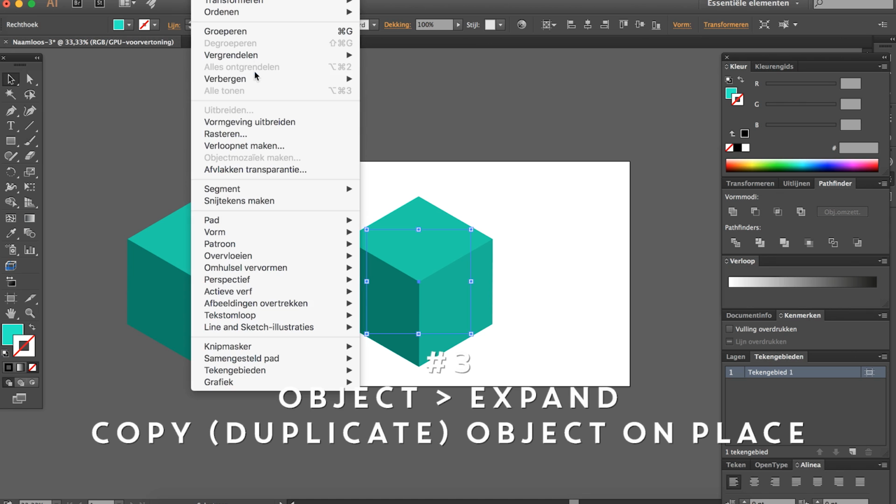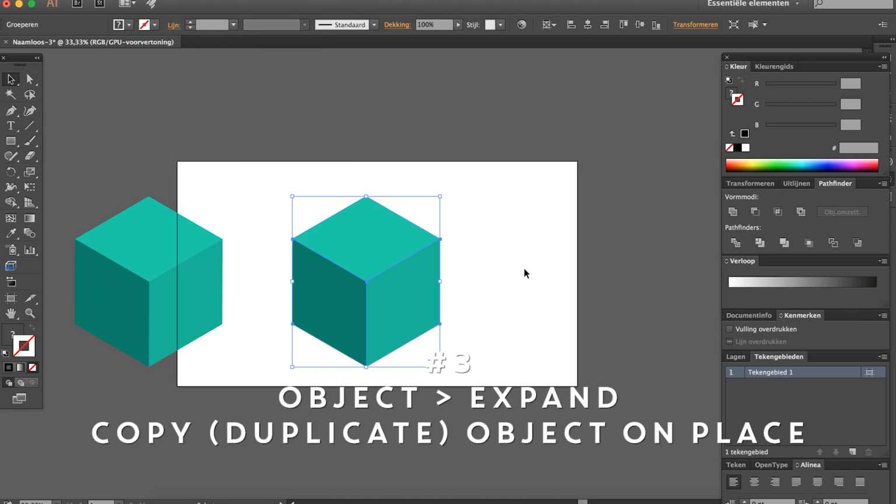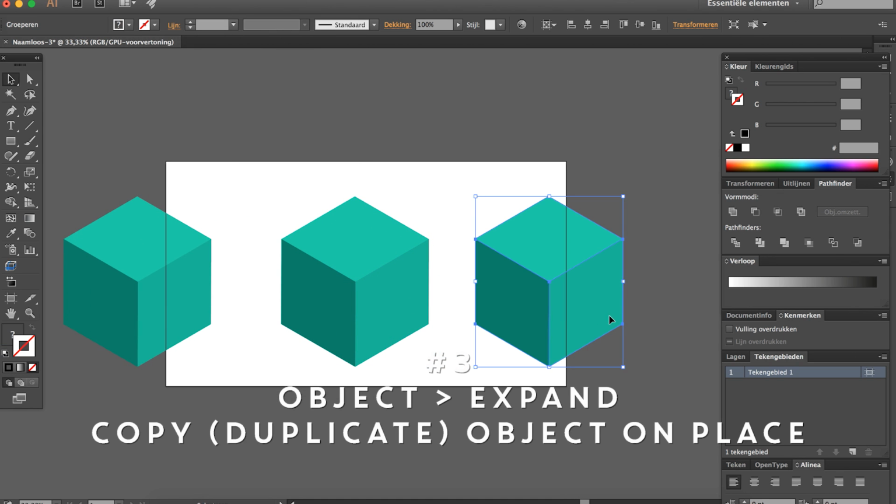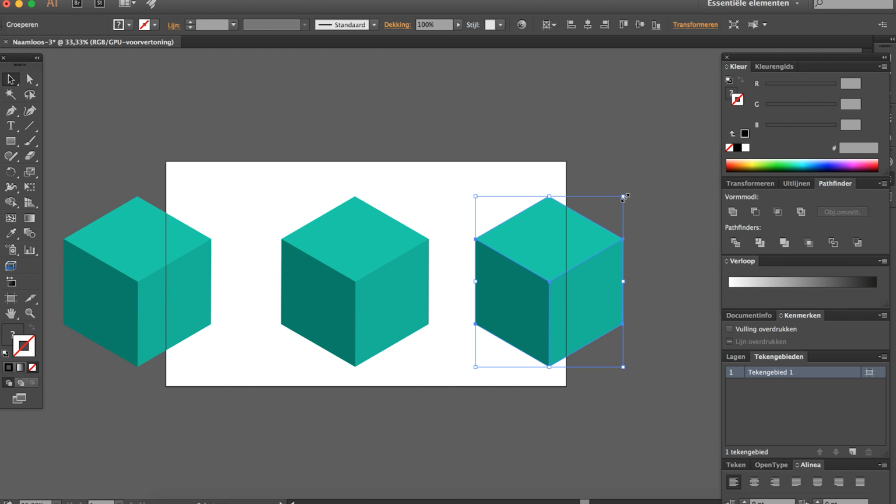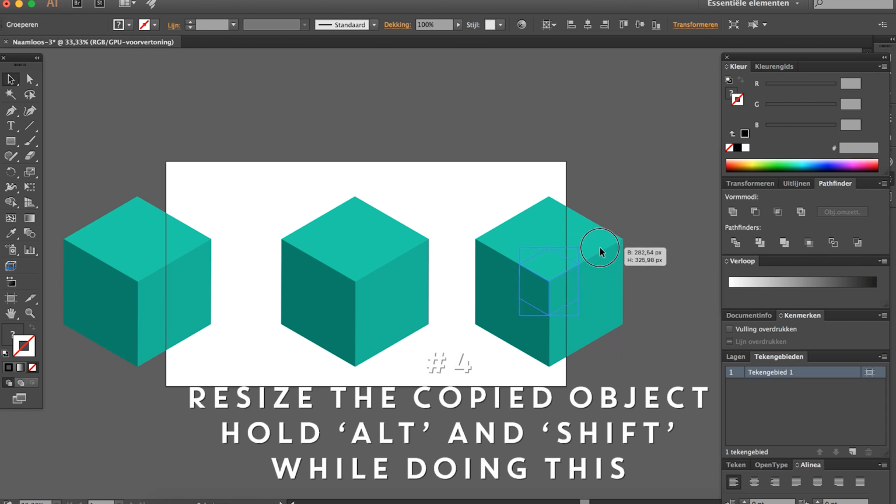I'm just gonna copy it, Object, Expand, and copy it again, and paste it on top of the other one, and now start resizing it to whatever size you like.